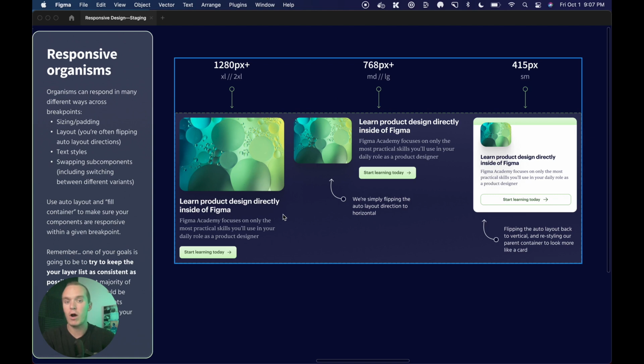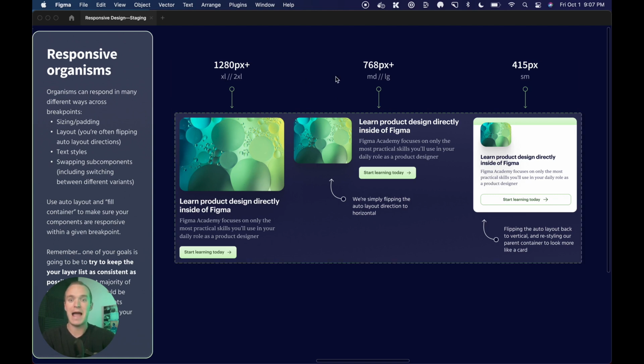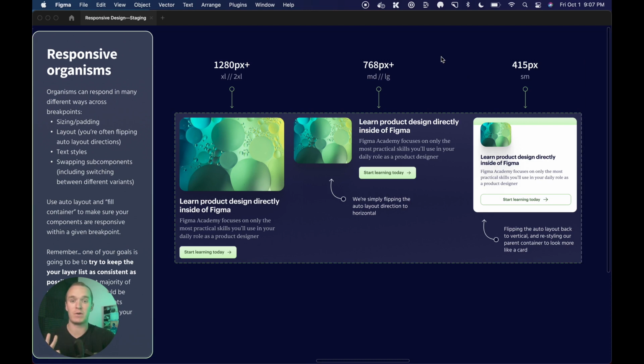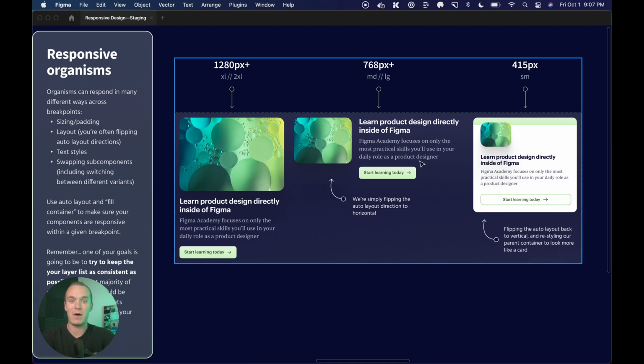So if we look at this card component, I have my 5 total breakpoints here: 2XL, XL, large, medium, and small. And I have 3 types of cards that map to those 5 breakpoints. This works for the top 2 breakpoints, this works for the middle 2 breakpoints, and then this works for the small breakpoint. And remember, one of the things that we're trying to accomplish in responsive design is whenever possible, we want to maintain a consistent order in our layer list. And so this is a good example of how you can actually accomplish a lot without changing the order.